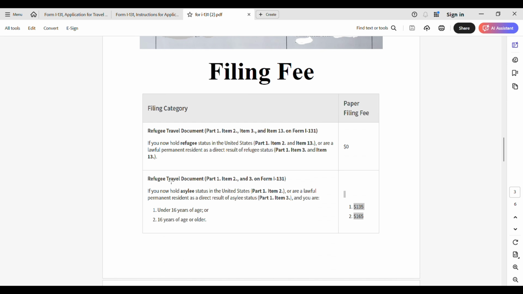There's one right here for a refugee travel document, Part 1, Item Number 2 and 3 on Form I-131. If you now hold asylum status in the United States, Part 1, Item 2, or are a lawful permanent resident as a direct result of asylum status, Part 1, Item Number 3, and you are under 16 years of age or 16 years of age or older, the first one is $135, and the second one is $165.